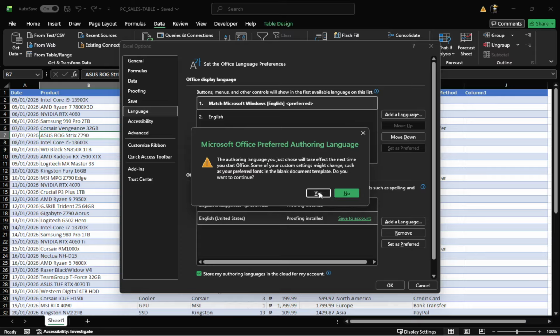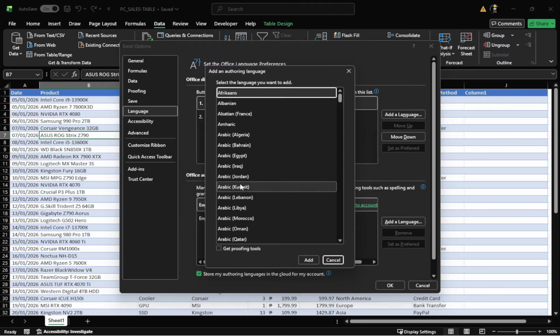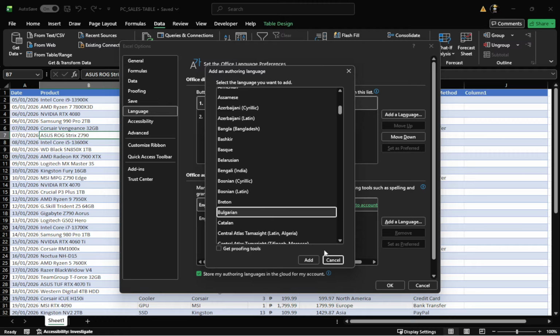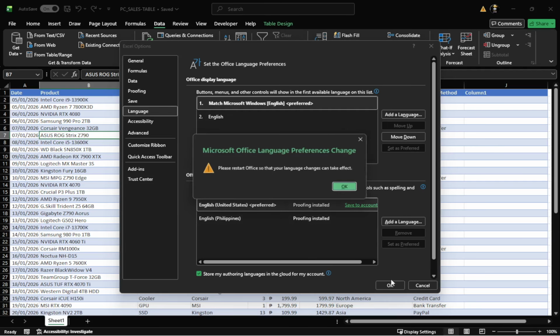When you add a language here, Excel can download spell check and other tools for that language. After installation, the new entry appears in the authoring list where you can select it and click Set as Preferred so Excel uses it for editing and proofing. Finally, click OK and restart Excel. When Excel restarts, both the interface and the editing tools follow the languages you selected, so spell check and menus match.